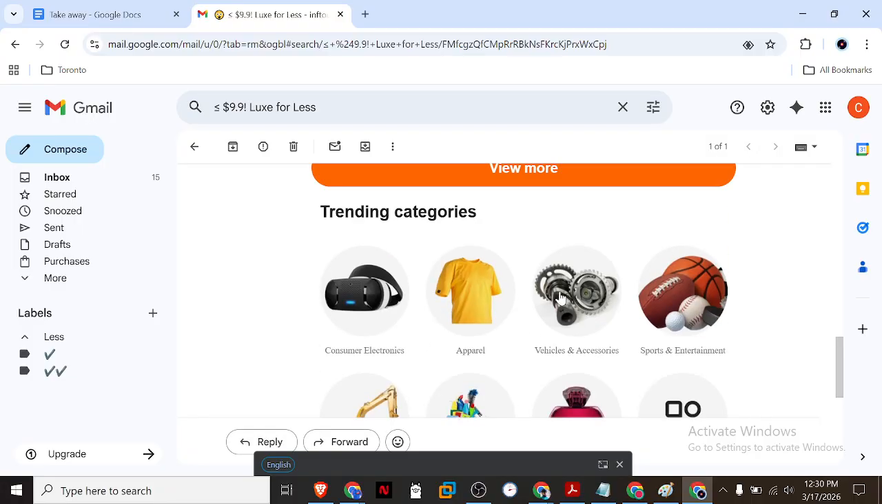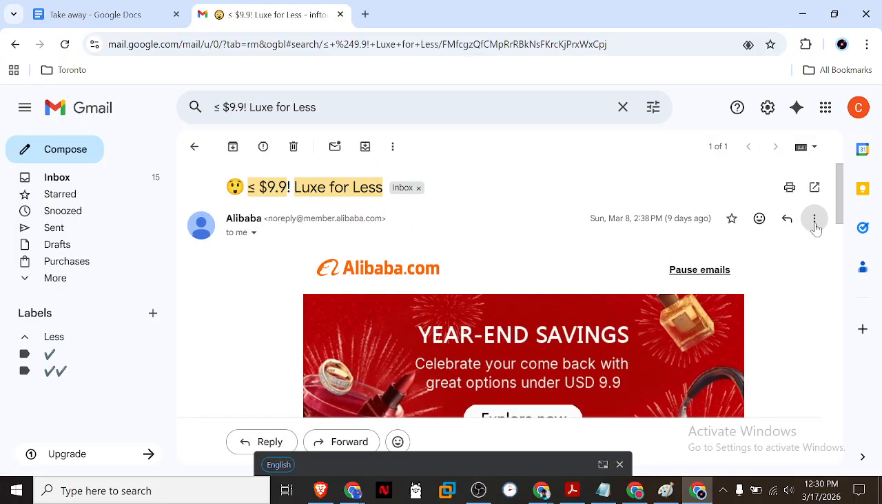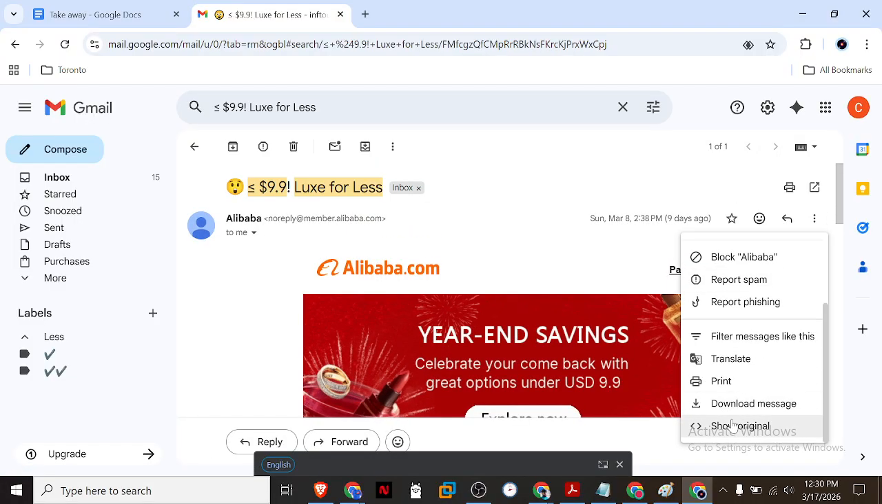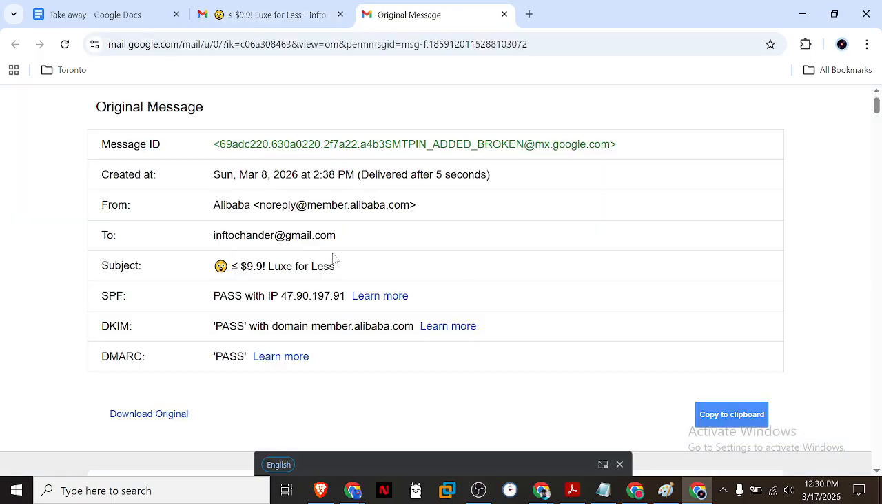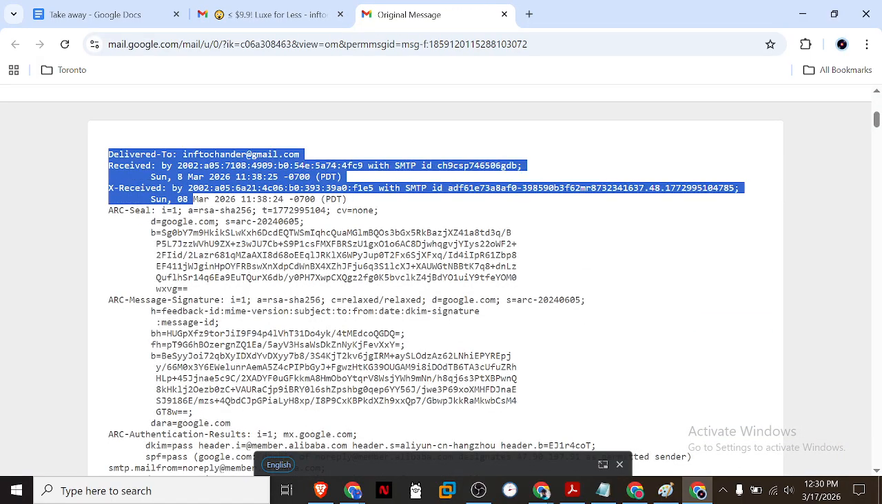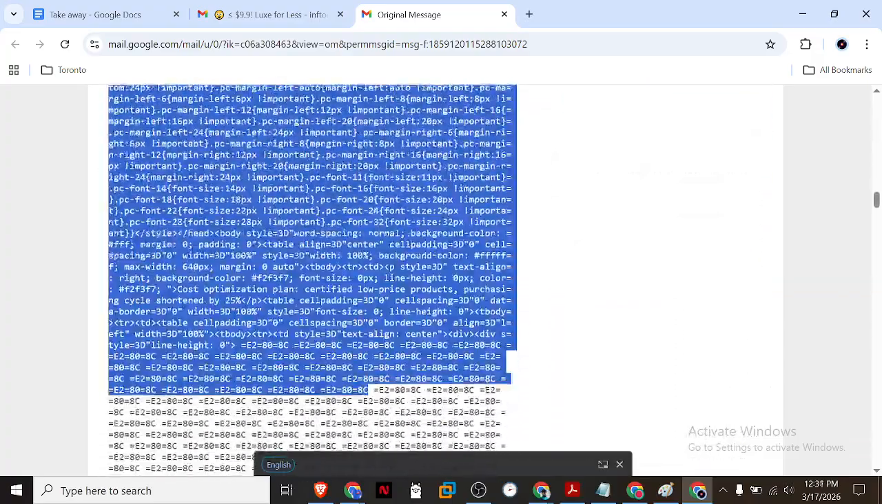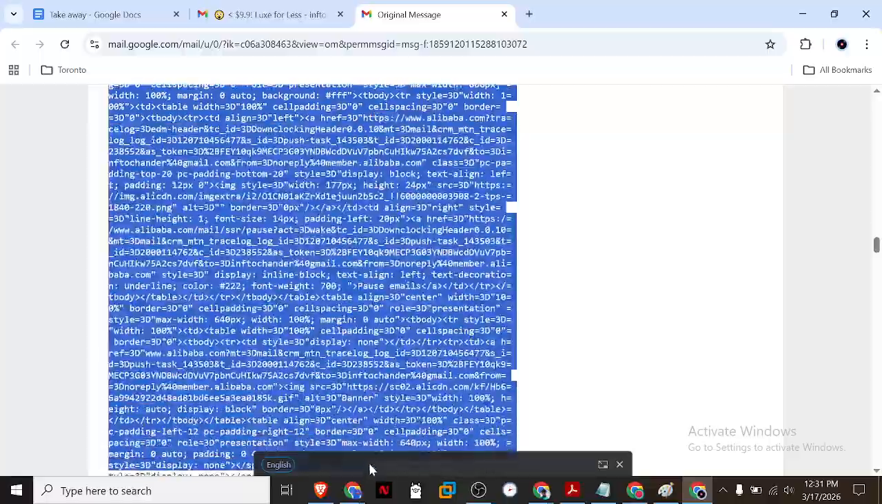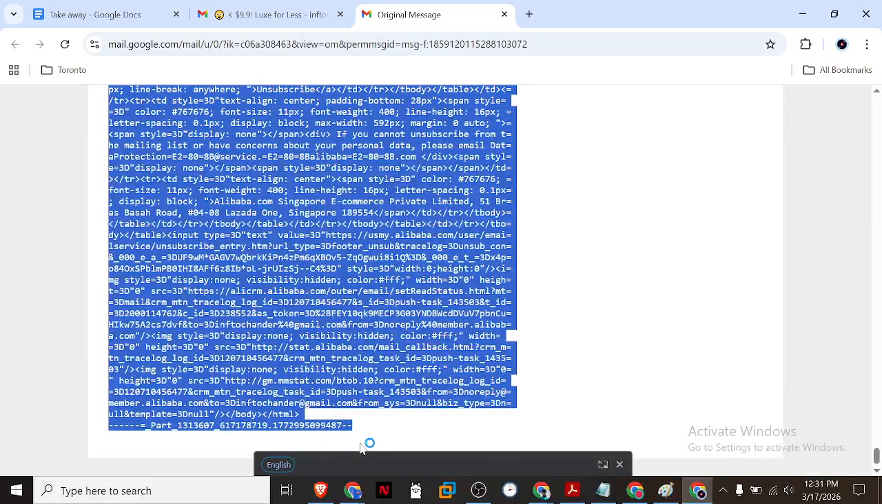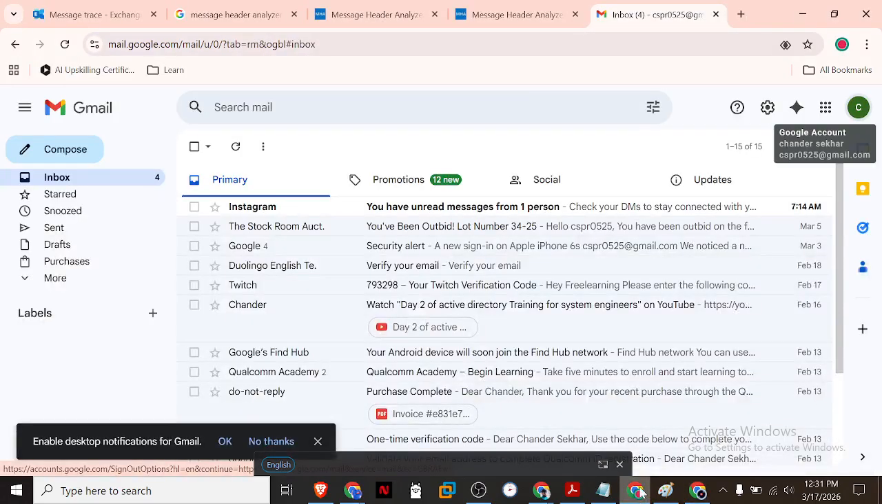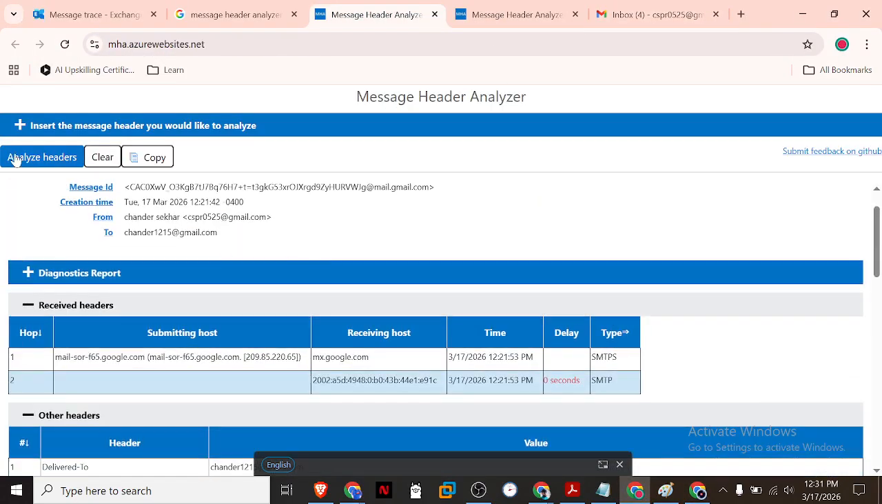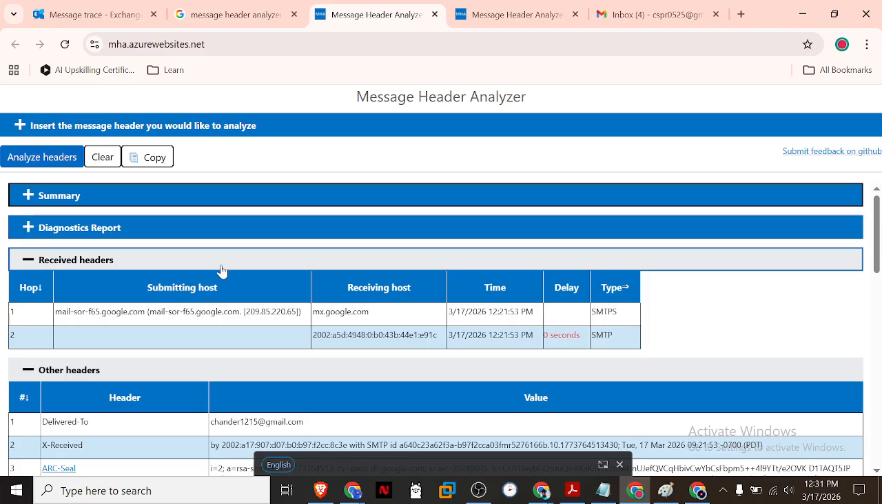So I'll click here. Show is none, and I'll copy the message header. So whenever you open a case with Microsoft, they always ask for this information. They need the message header to troubleshoot issues related to this kind of issues. So this is the message header of the email which was actually spam.